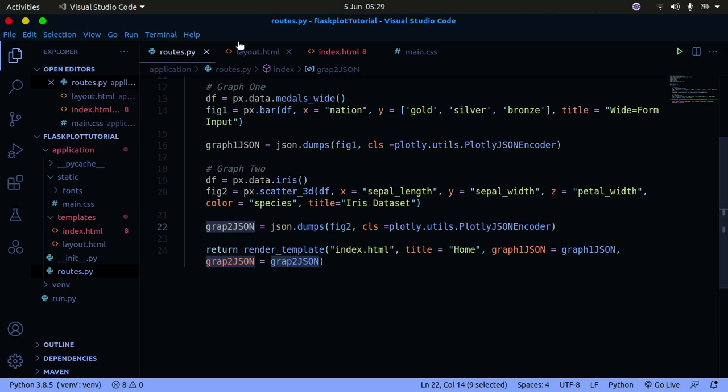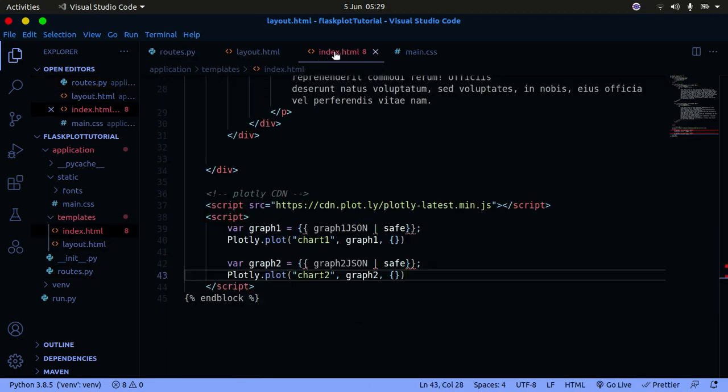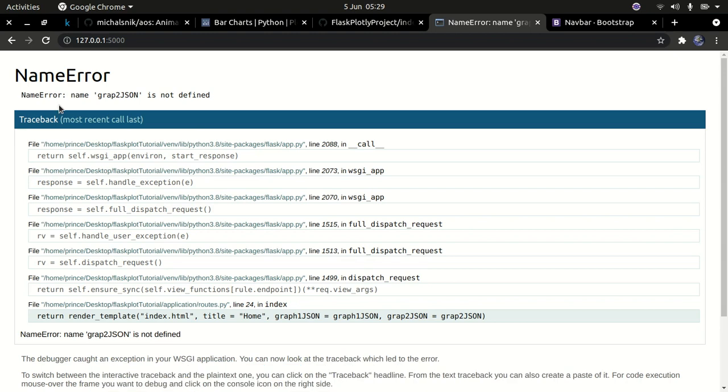Yeah, so that should be fine. So let me just go back to index, and then this is JSON2, chat2. Let me just save this again and then try to do a hard refresh. We still get back the error.